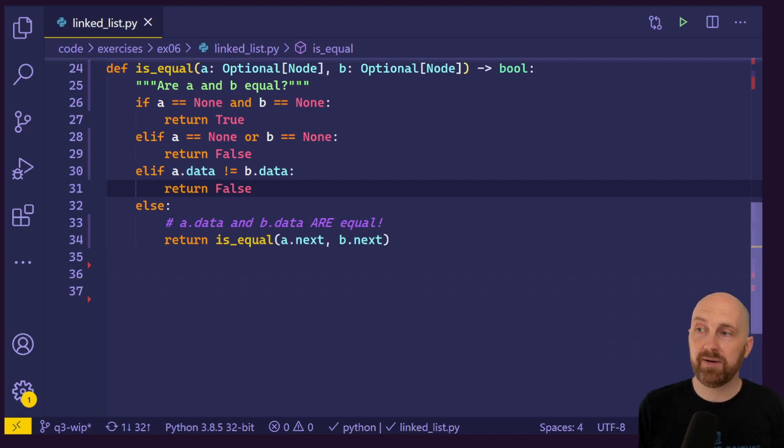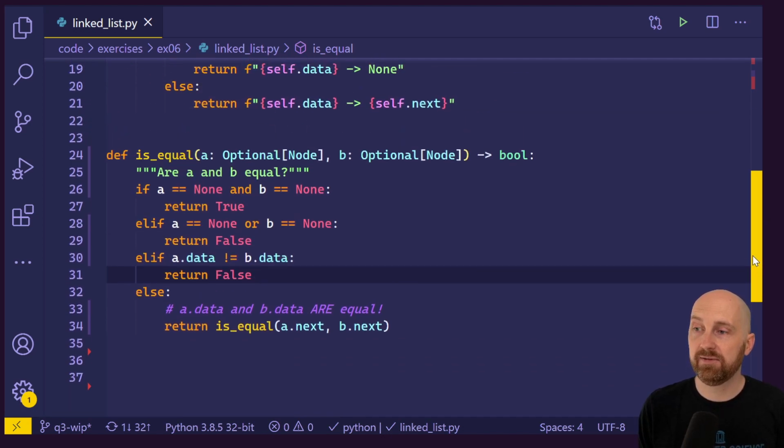I would encourage you to play around with this a little bit even further. And this is a great function to practice diagramming if you'd like to trace the recursive function calls there.